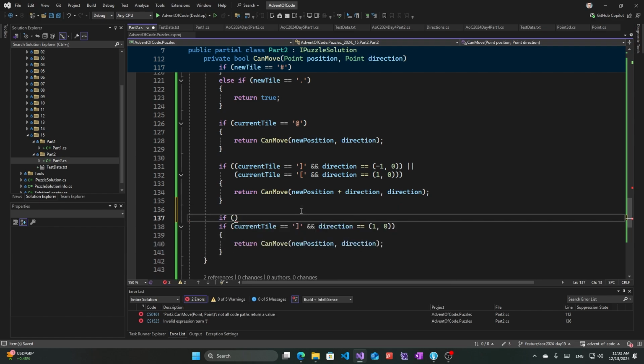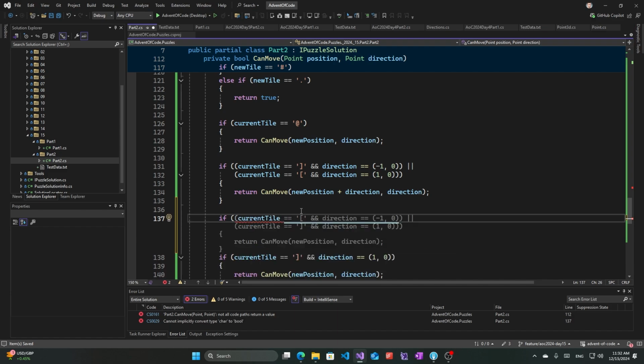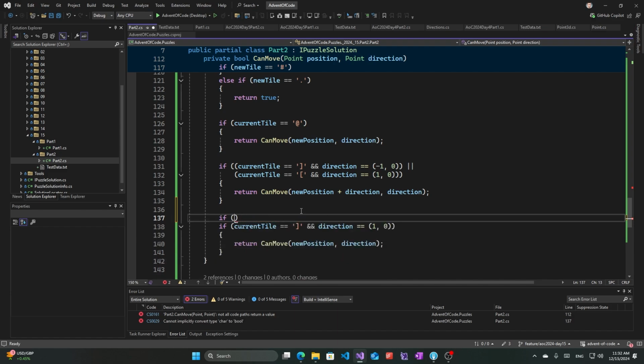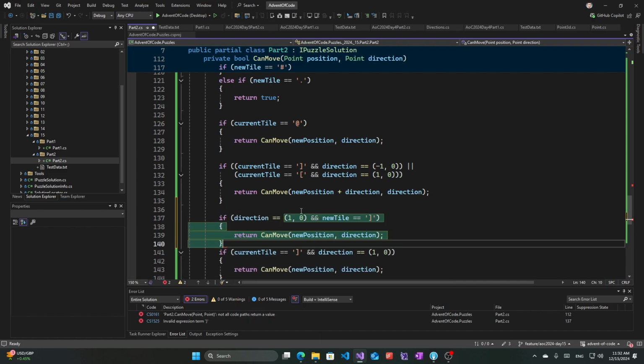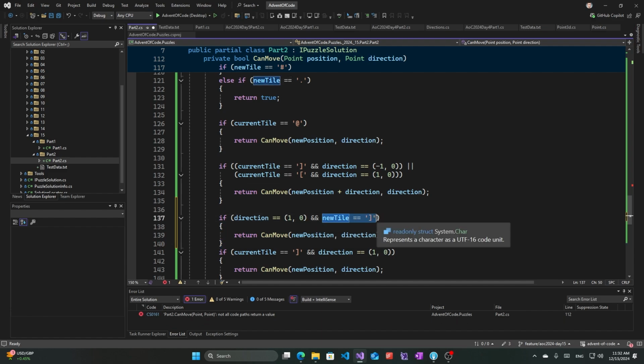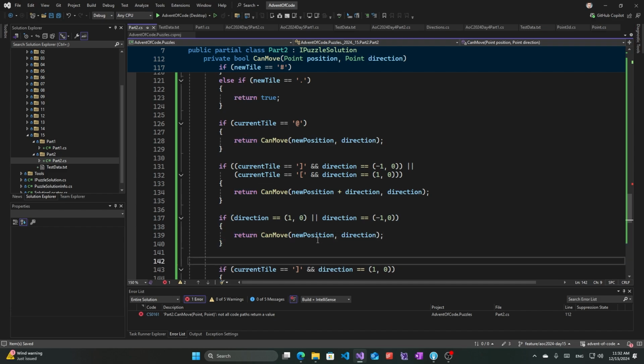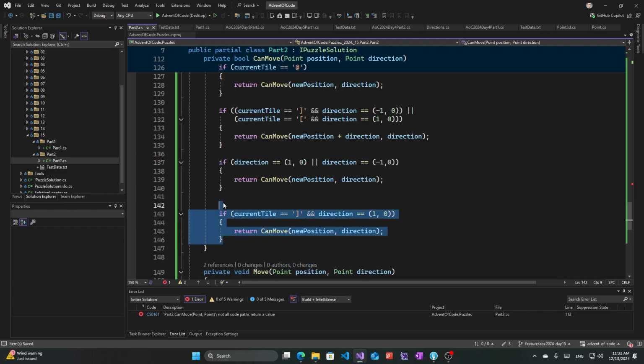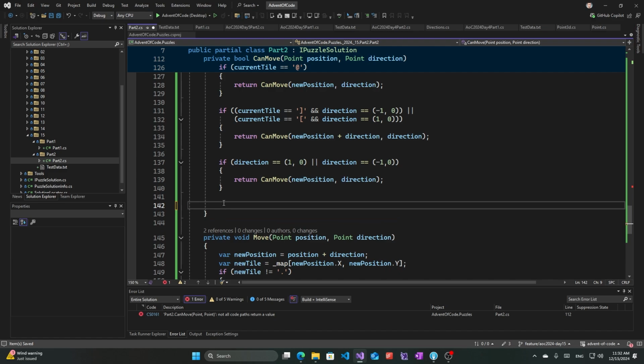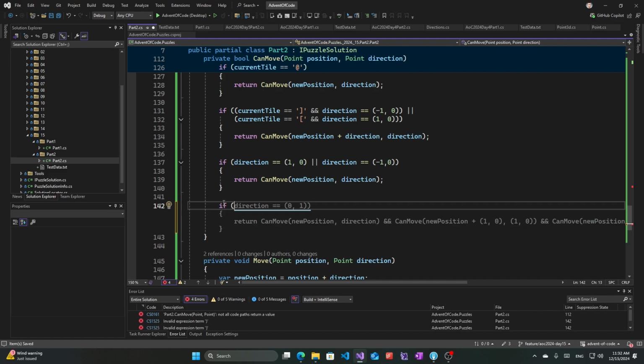If the current tile, if that's not the case and the direction is +1 or direction is -1, 0, then it's just checking if we can move in that direction. Finally, if direction is vertical, then it's going to be more interesting.